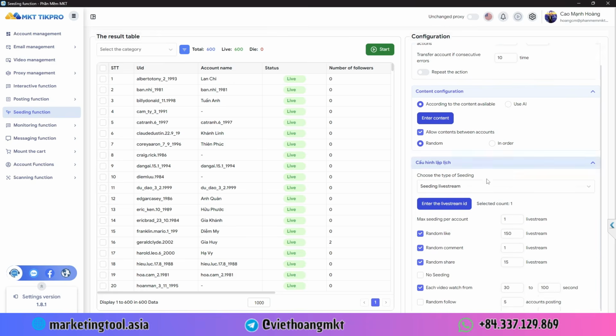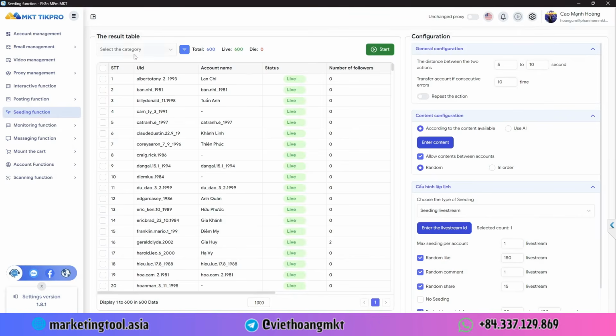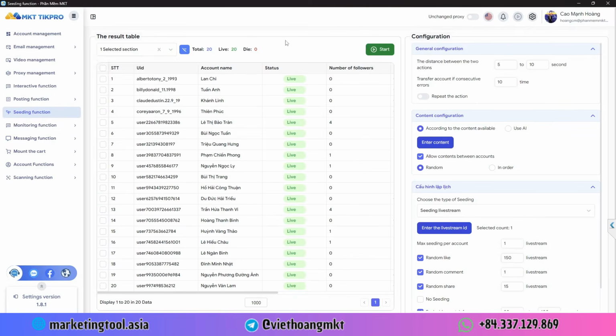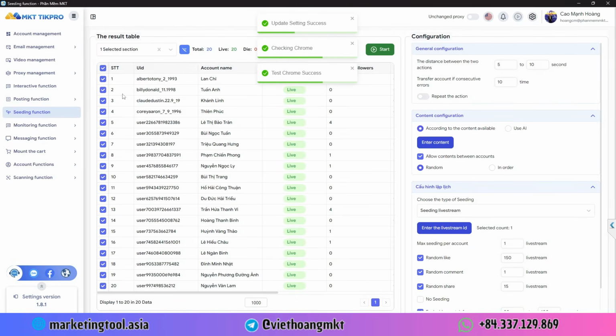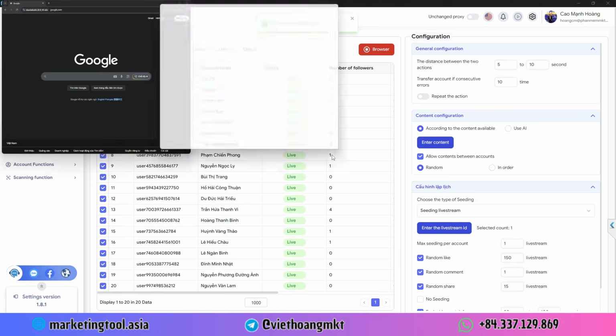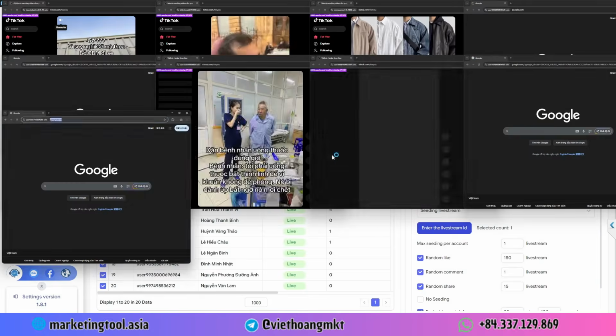Then enter the comment content you want your TikTok accounts to send. Finally, choose the TikTok accounts you want to use and press Start. From that moment, the software will automatically log into all your accounts.